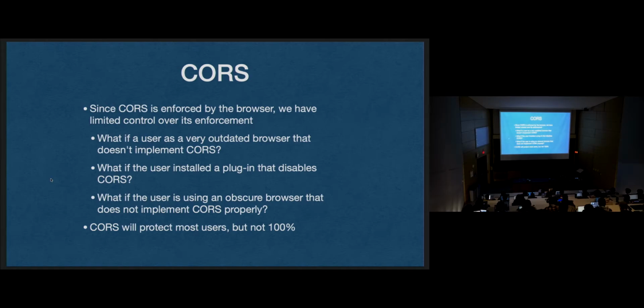In one way or another, even if that control means going through machine code and decompiling it and figuring out what it does and then changing the machine code of the executable itself. But that's something you can do. So what if your users disable CORS? They install that plugin that says, I don't want CORS anymore. I'm cool without it.